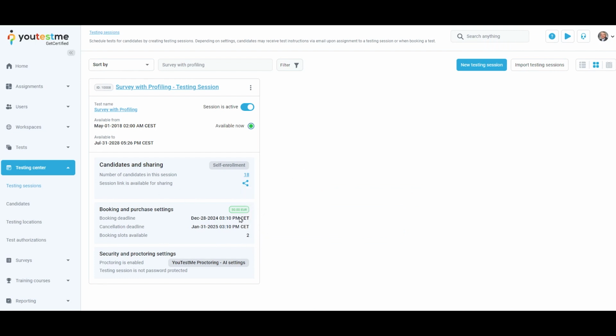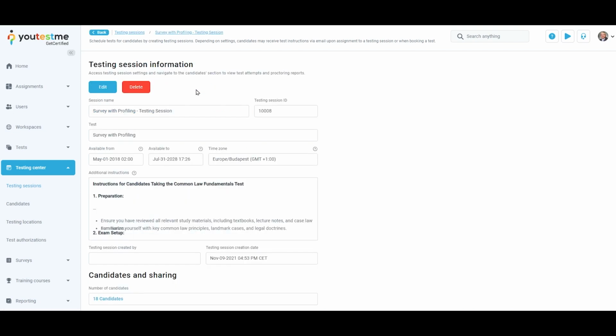You can view the booking information, the price, and the slots left available, and the security and proctoring settings lastly. We can see that this session is using the AI settings in the proctoring configuration and that there is no password, meaning this session is not locked. If you click the name of this session, you will be redirected to the test or surveys management settings.